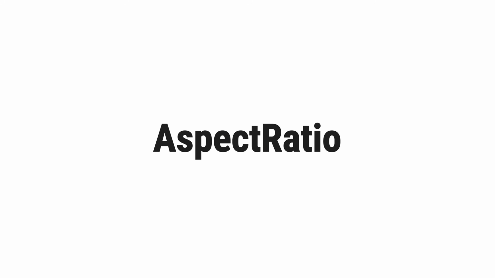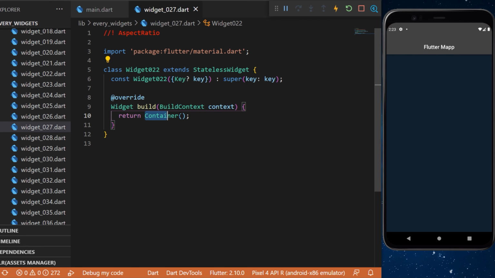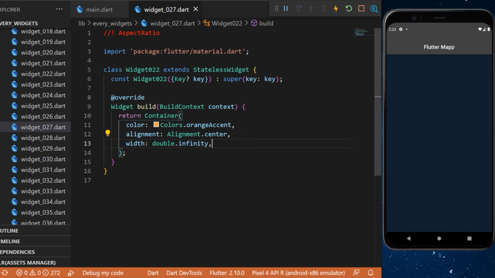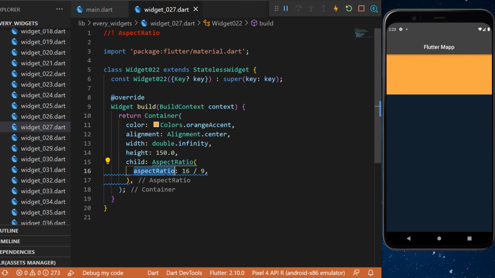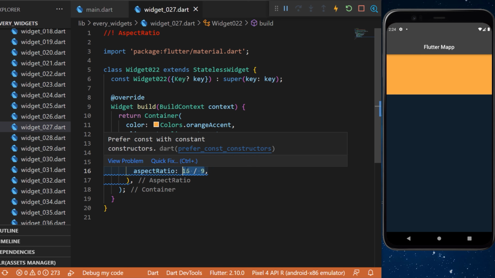The aspect ratio widget. First, we will start with a container with the color orange accent. The alignment will be center, the width will be infinite, and the height will be 150. This is what we have. Inside the child of the container, we will have our aspect ratio. The aspect ratio argument will be 16:9. This is the same as the television and computer ratio.